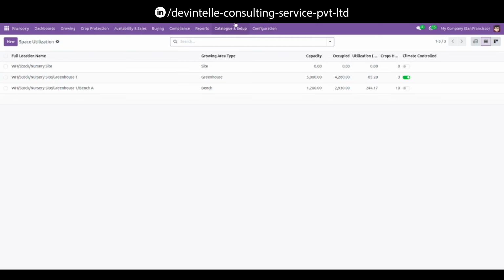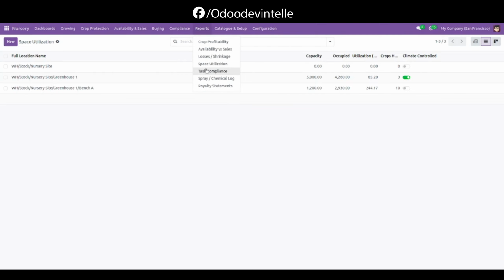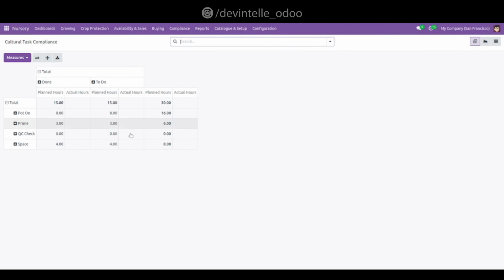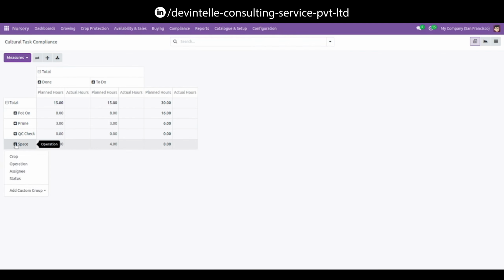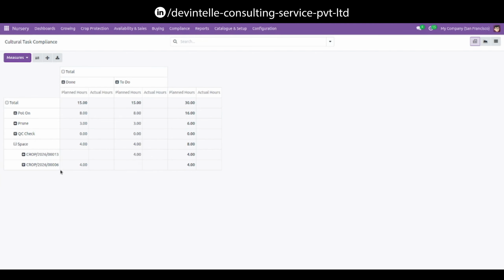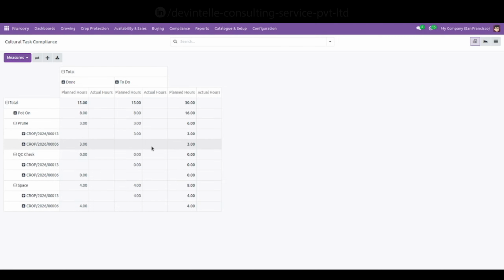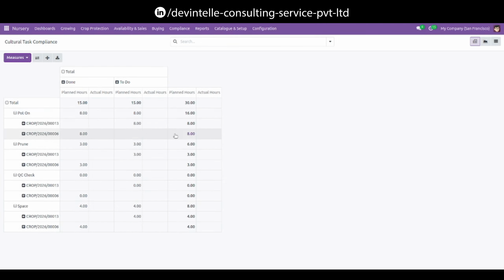Now next one is the task compilation. Tasking shows how many post-ons, how many tunes, how many QC checks, and how many spaces. Here in the spaces, crop available total is 6, with total 4 planned hours, and no actual hours available. QC checks are available the same. Peons available total 3 planned hours, and potting available total 8. So you can easily see how many planned hours there are for a specific task compliance.